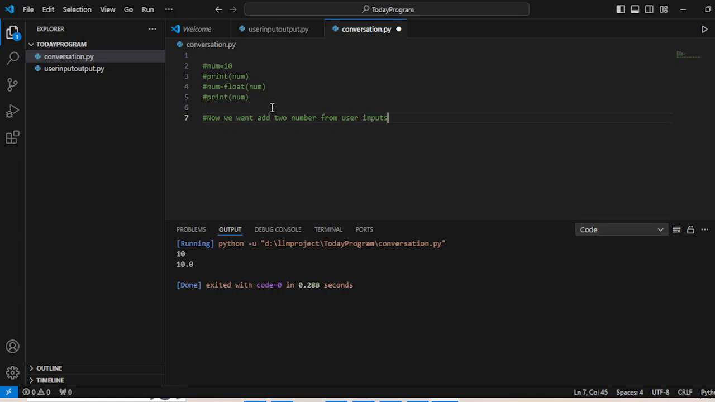Suppose the requirement has come: you will take two user inputs from the user as integers, and display the sum of both numbers. So what would be the logic? You will take two variables, just like number 1.